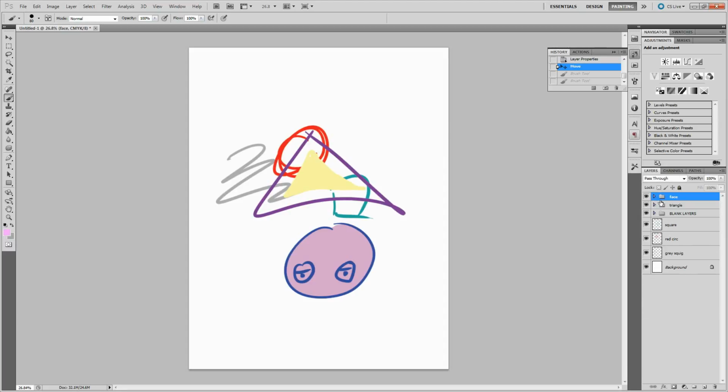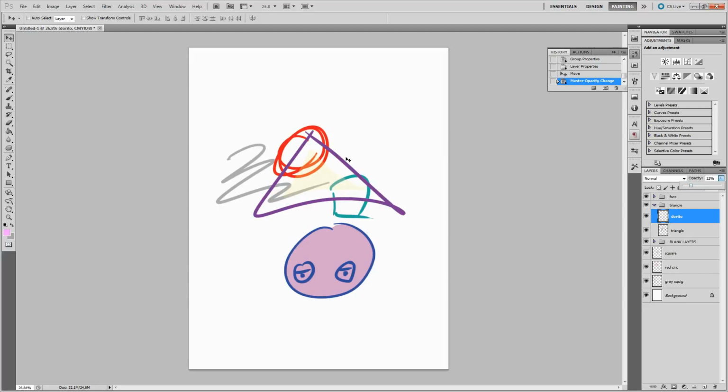What else can we do? We can do opacity. Layer opacity right here is basically how see-through the layer is. So let's go back to our triangle. Say I want the green square and the gray squiggle and the red circle to show through this triangle, the Dorito. I can take the Dorito and lower the opacity. And so you can see it's still kind of there, but now you can see through it.